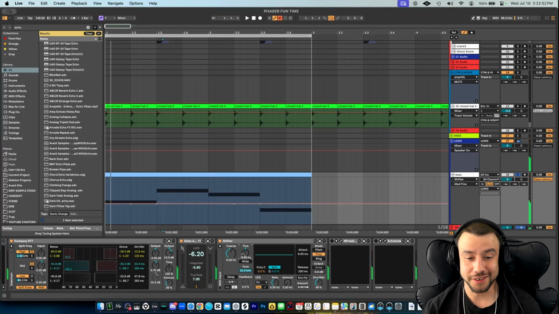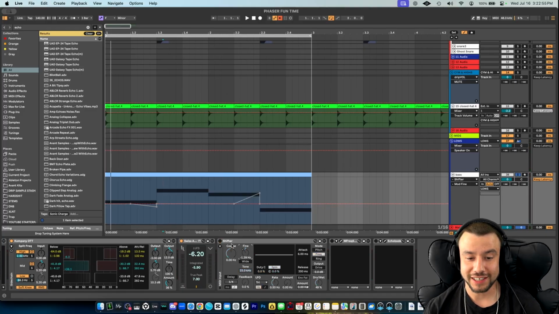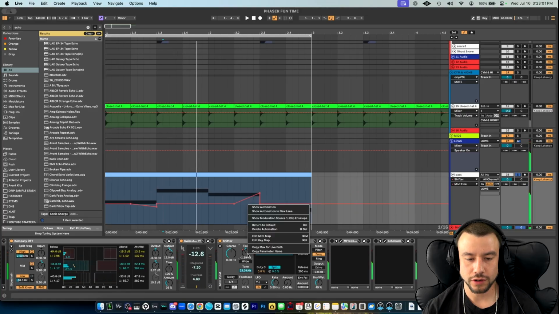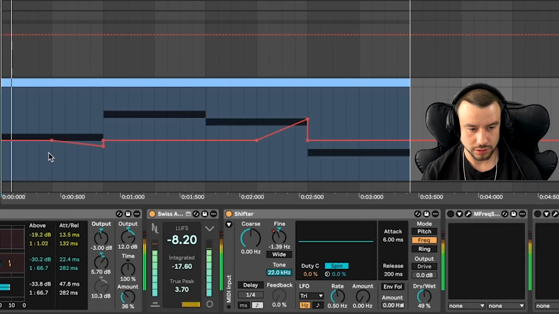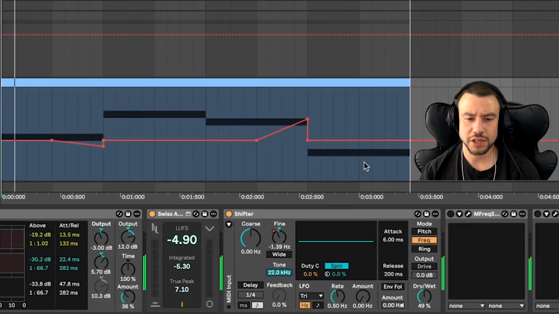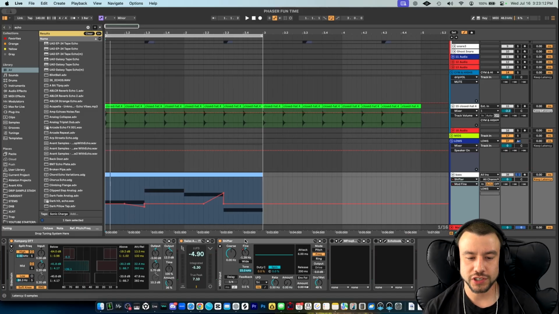So obviously we can automate this. So that's what we're about to do right now, is actually do some automation. So I made some automation here. Go ahead and look at how it changes. So little automation is just cool, little movements, super sick. That's Ableton shifter. You love to see it.